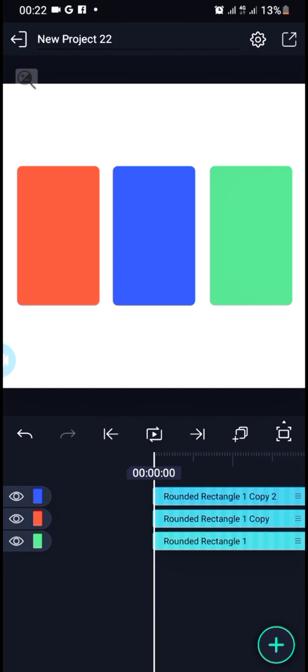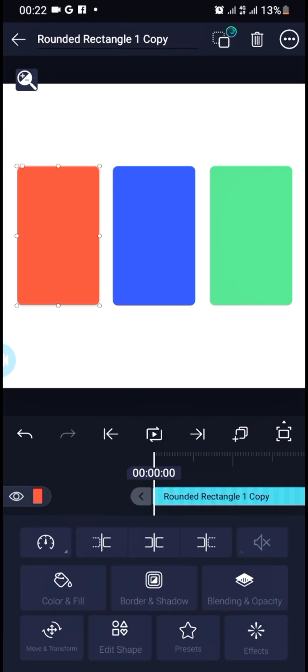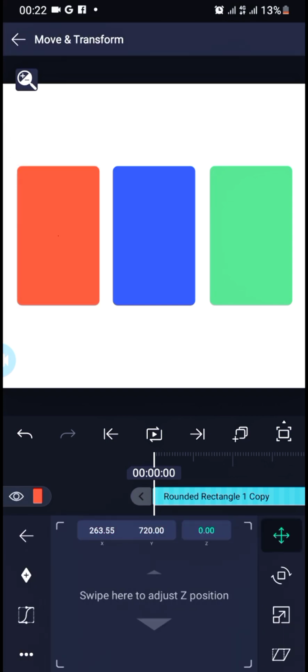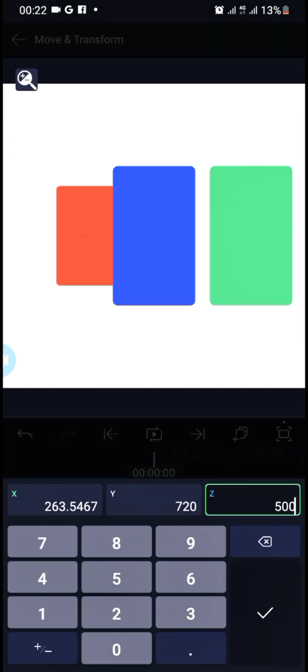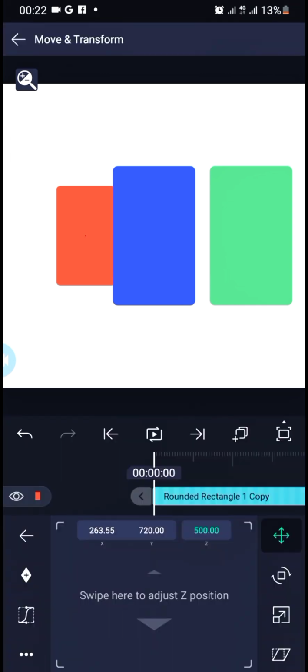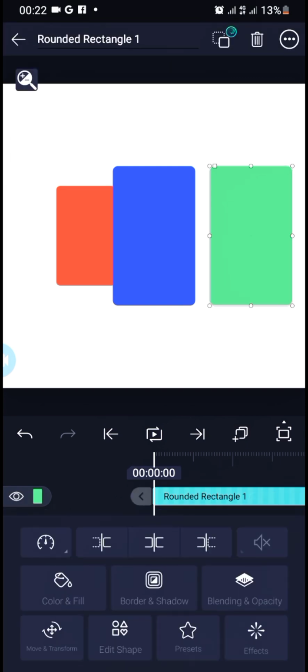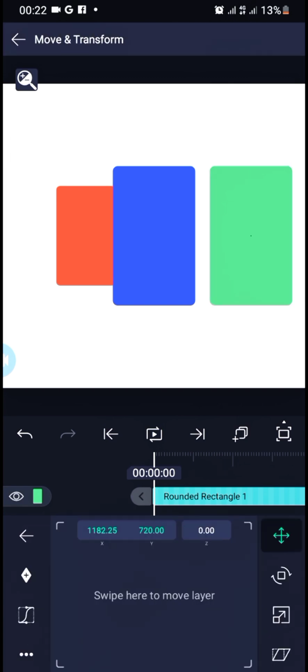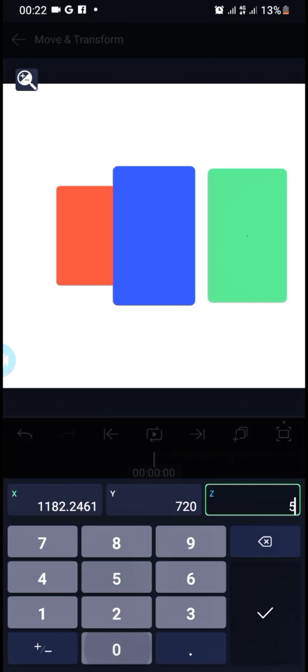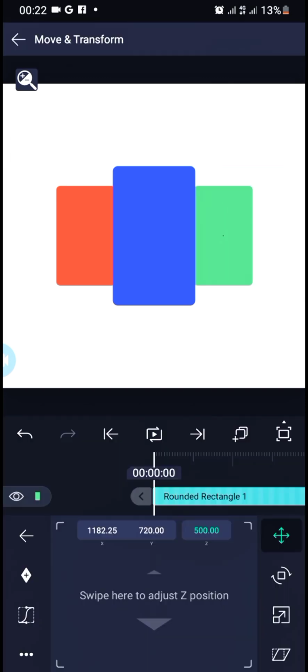Alright, so what I will do is this. Firstly, for the red ones, the ones by the side, since I want to take these ones behind, I'll go to the move and transform, and then I'll just change the depth to 500. That's how I did mine. So what it does is it takes it behind, like on a 3D space. So same thing for the green one. I'll take the green one behind also, I'll just give the depth of 500. You can choose whatever, you can customize it to your choice.